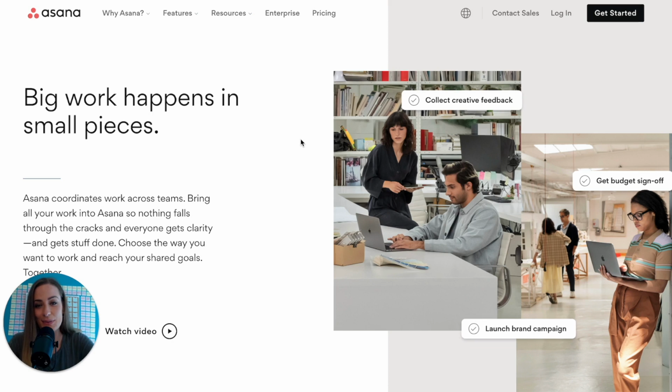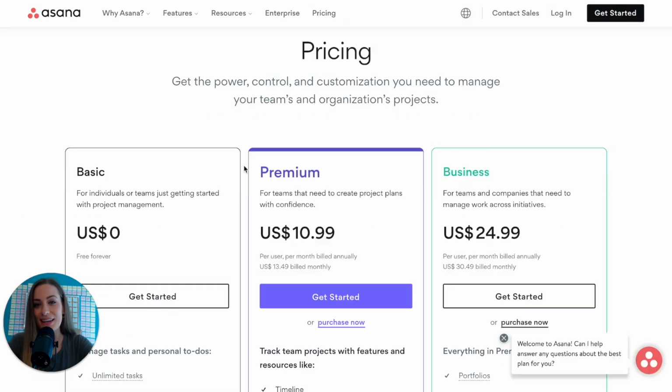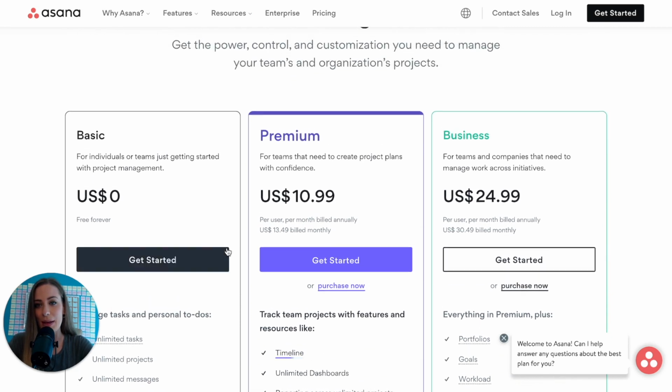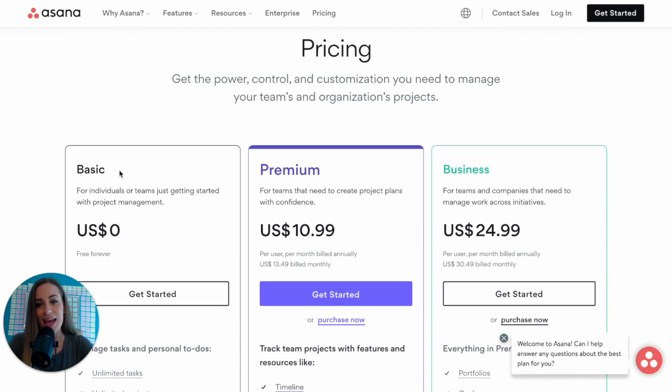So the first thing you're going to want to do is go to asana.com and sign up for an account. But let's talk pricing first. Asana has one of the best free plans out there. It's called their basic plan, and as you can see, you get unlimited tasks, projects, file storage. It's really amazing. So I would recommend just getting started with this one, and as you get more advanced with Asana, you can then upgrade to the premium and business plans, both of which I think are really well priced as well.